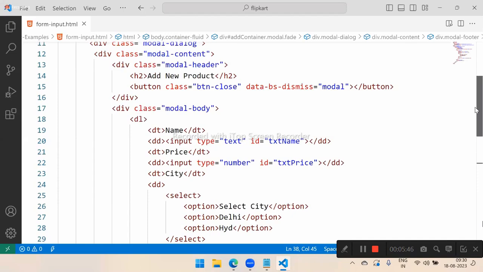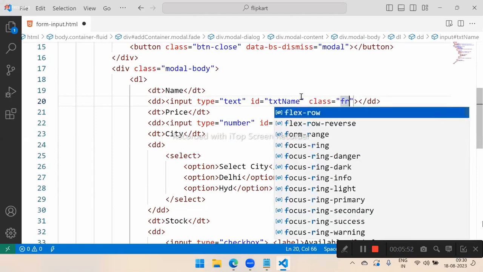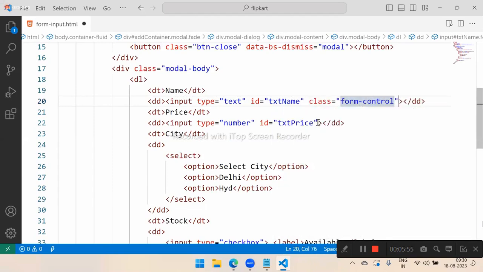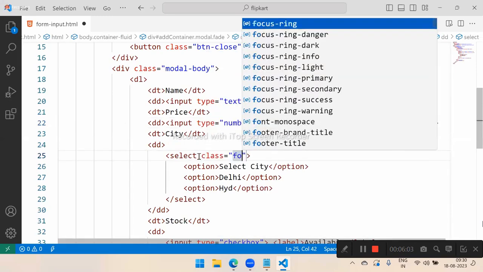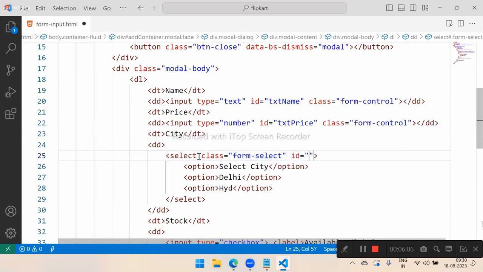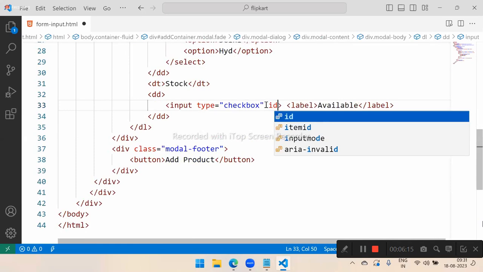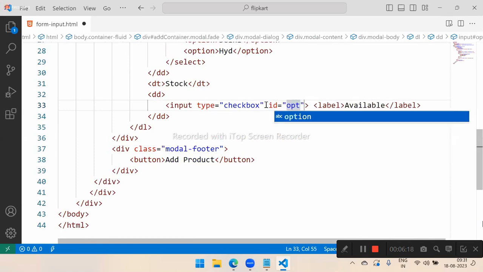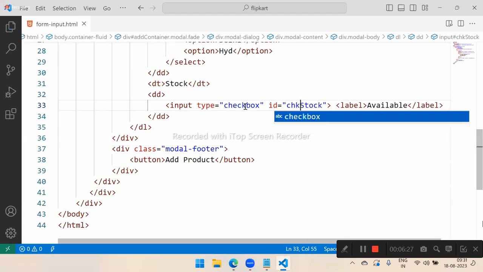So what we will do is for this text box class as form-control, and number also form-control. And for drop down, we have a class as form-select. It needs an ID, lstCities. lstCities is the ID. Checkbox, we will keep an ID, optStock. That is the checkbox. You can use chkStock shortcuts.